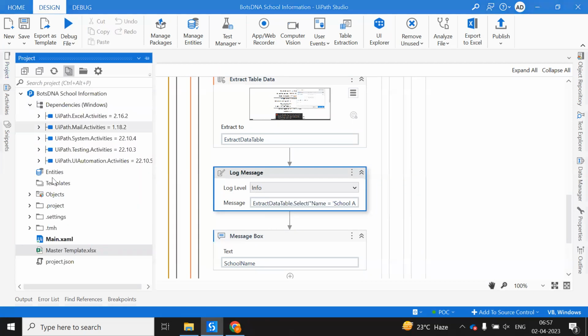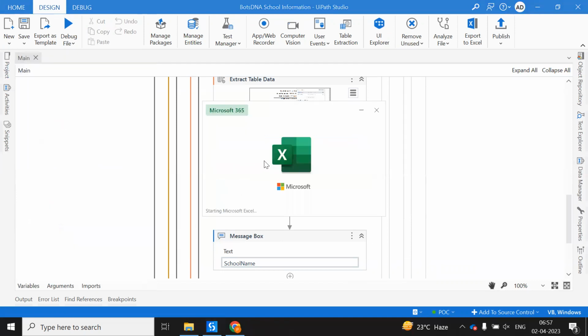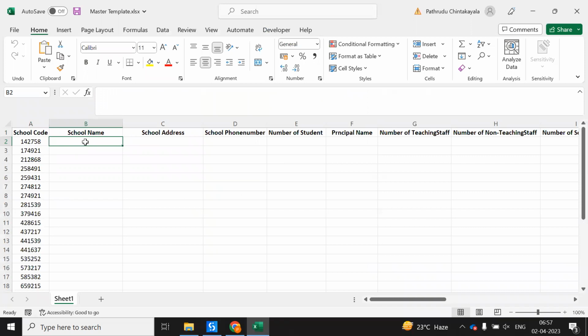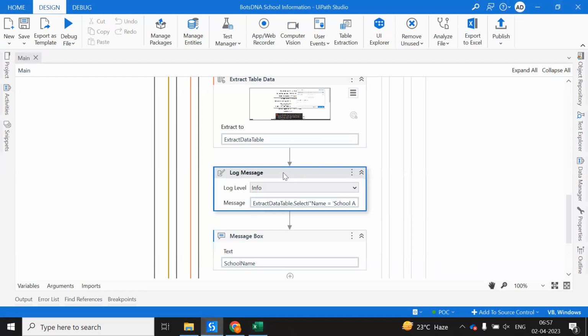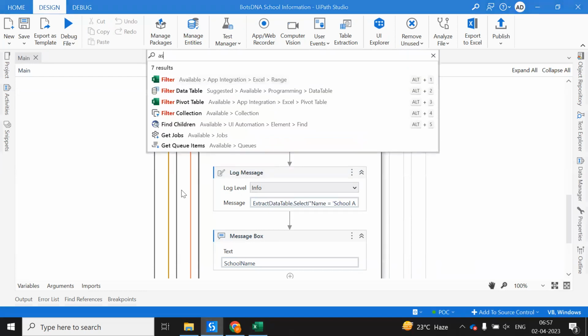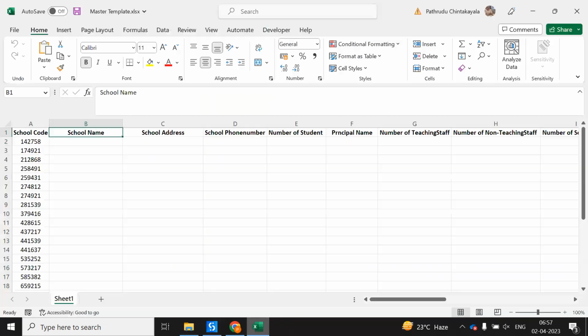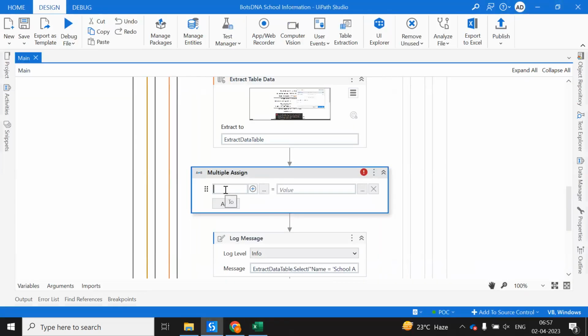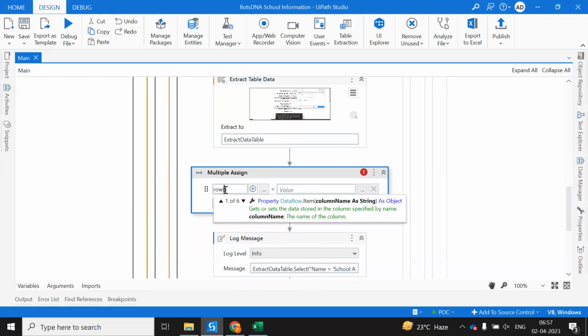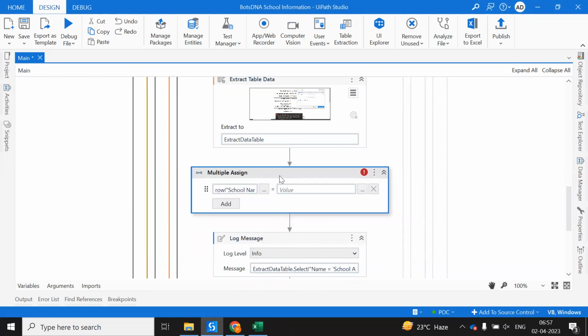Now, what we need to do is write the information back to this data table. To do that, we will take a multiple assign activity, because we need to add multiple assigns, right? So here, we need to have school name, right? We can just take the school name, which is of our data table, right? So row of school name. So we want to add whatever school name we have to the existing data table row of the school name, so that it will update the value back into that.